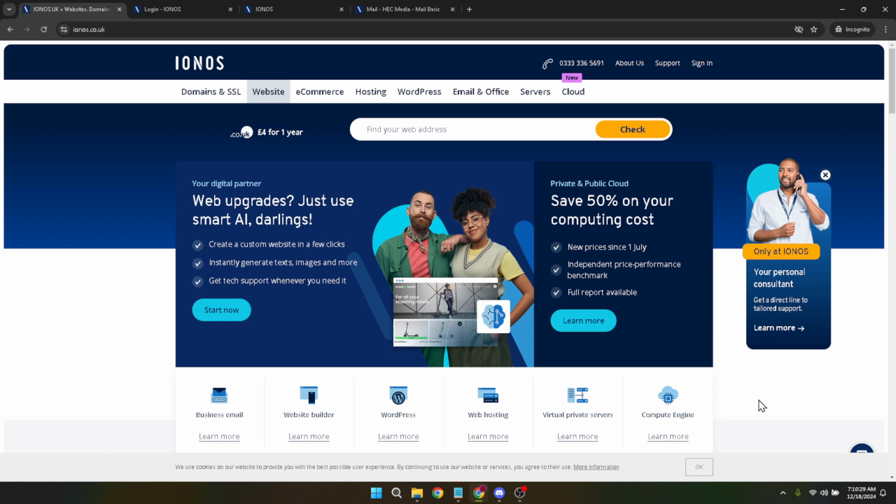Let's dive right in. The first thing you'll need to do is log into your Ionos account. To do this, start by clicking on the Sign In button. This should be readily visible when you visit the Ionos homepage. Clicking this will bring you to the next crucial step, choosing your account type. Here you want to select Customer Account and then proceed to Sign In.